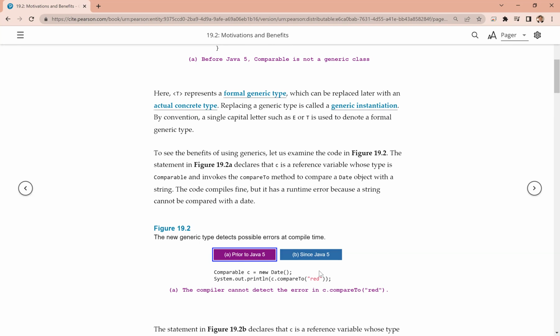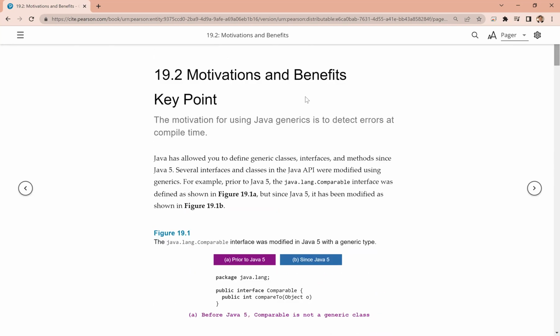So the benefit of using generics is that you can detect the error early on at compile time. And this improves the software quality and reliability. So you do not get a surprise at runtime. So that's the whole point of this motivation and the benefits.